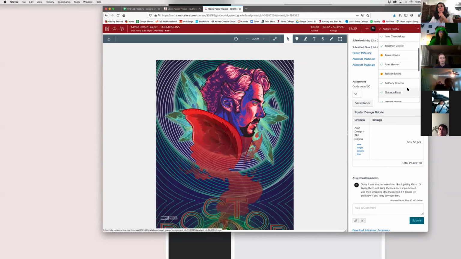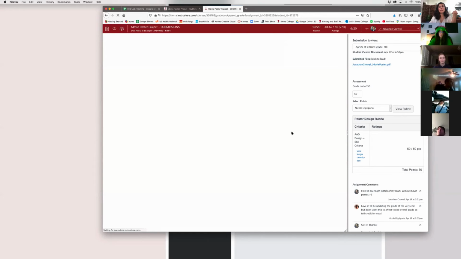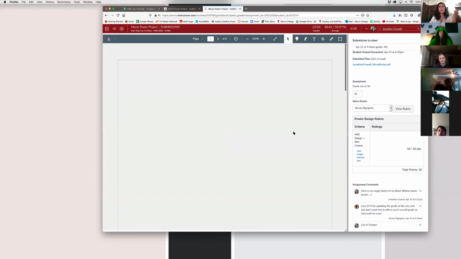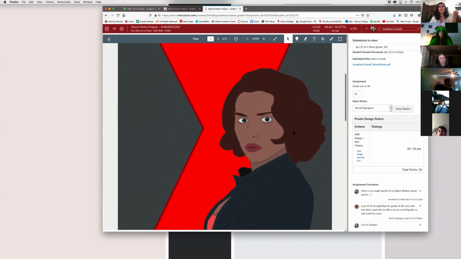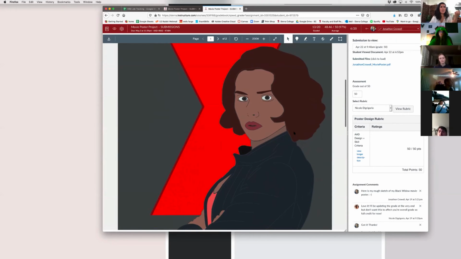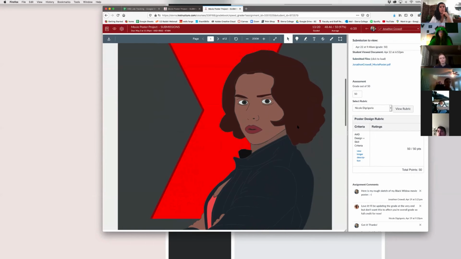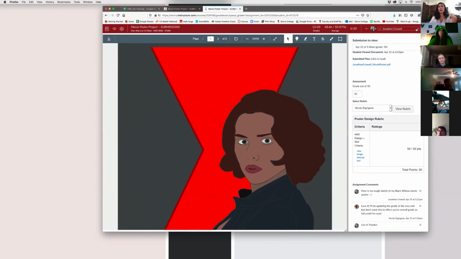Another one was, let me think here. John did Black Widow and used a picture of, what's her name? It's escaping me. Scarlett Johansson, to trace her face, but it's all vector. And so that's just part of the project: it's a practice in Illustrator and a practice in creating vector art.